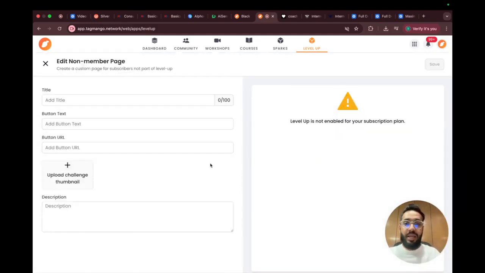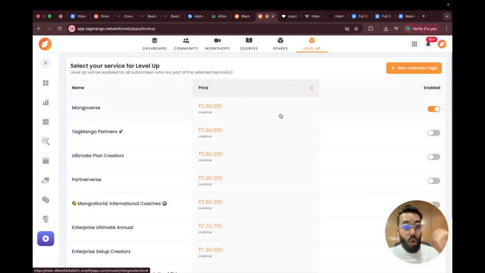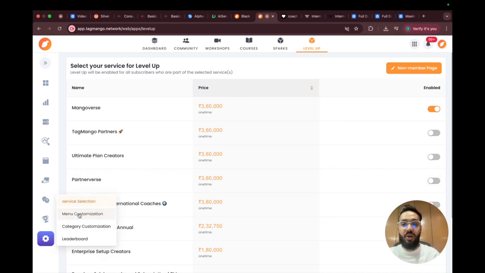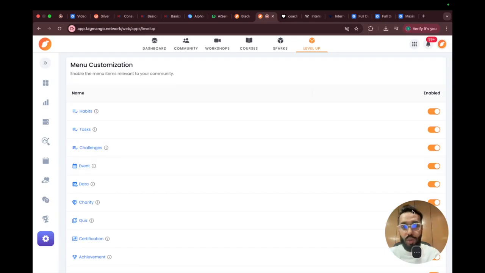And to others, they can create a non-member page where they can put in maybe, upgrade to diamond over here, something like that, right? And then they can put the link to upgrade to diamond, and they can add a thumbnail, add a description, things like that, which would be visible to non-members inside level up. So those who are not in the diamond membership, they would be prompted to upgrade to diamond membership, right? So that is something that you could do. You could enable that, and then you also have control over which features you actually want to use, right? So there are a bunch of features like habits, tasks, challenges, events, data, charity. So you basically customize the menu inside your level up as well. What do you want to actually use with your customer?